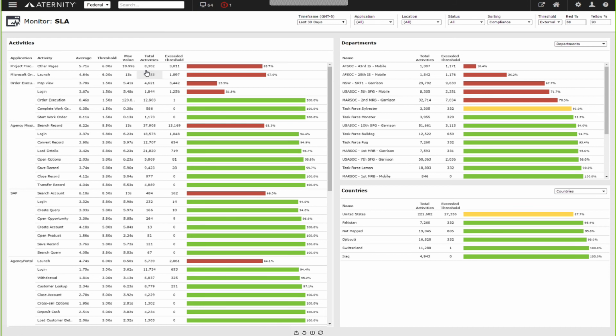In this case, Project Tracker, my end users executed 8,302 interactions with that application. In comparison, Agency Mission Critical Search Record, we executed that 37,908 times over the last 30 days. So this is a much more important application and function for my end users than, say, Project Tracker. My execution against the SLA was only about 65% of the time. So what that means is when my end users did a search record, we only hit our SLA 65% of the time for what they expect performance to be for that particular application.